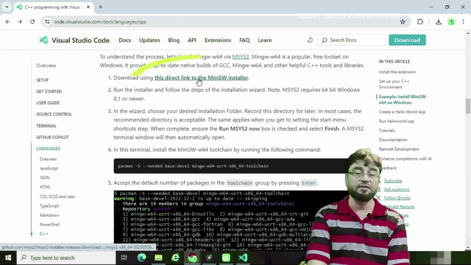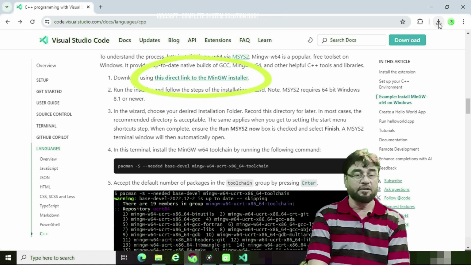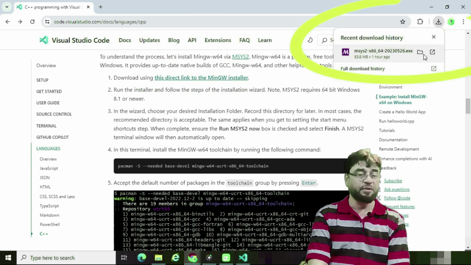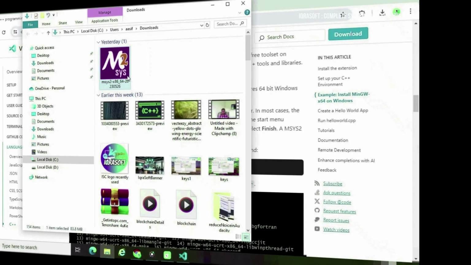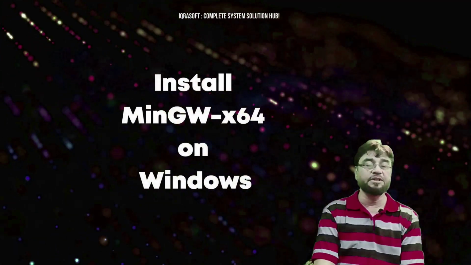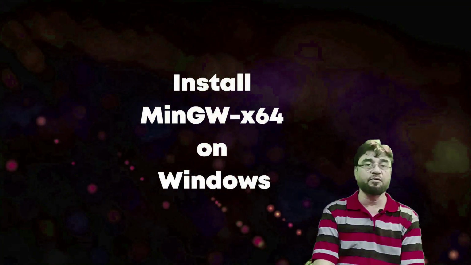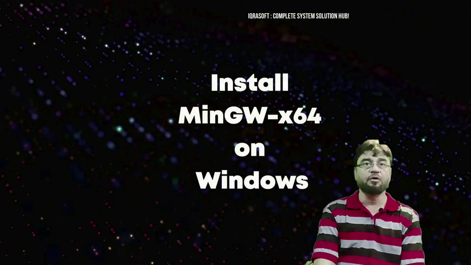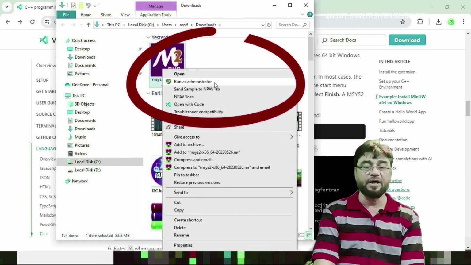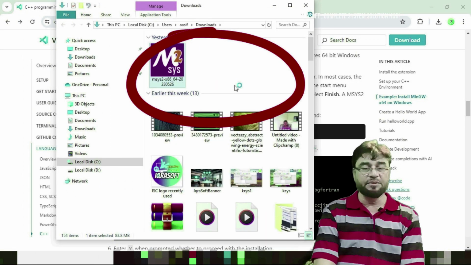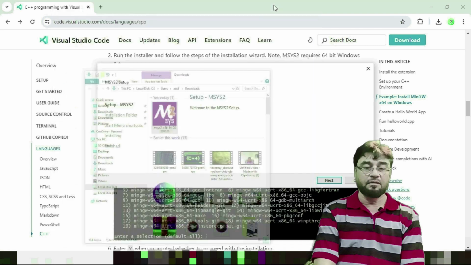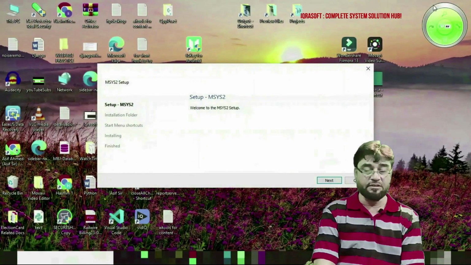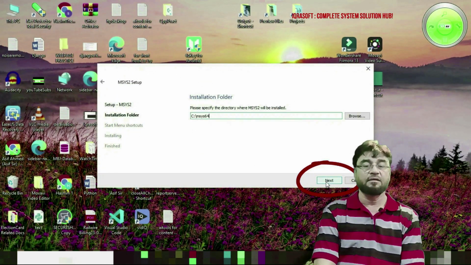MinGW-x64. Install. Click on this link. Download it. Open this folder. Install MinGW-x64 on Windows. So we open that folder. Right click on this file, run as administrator, follow the installation steps, click next.